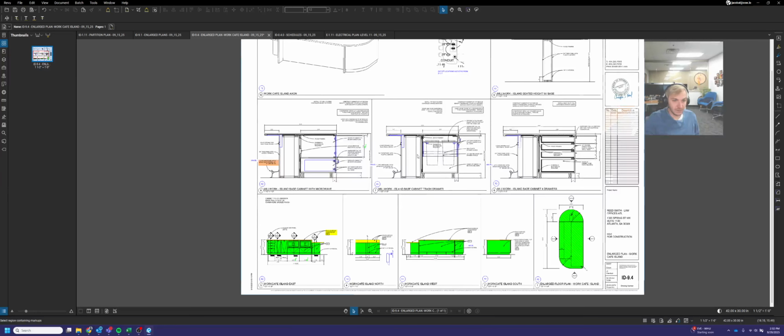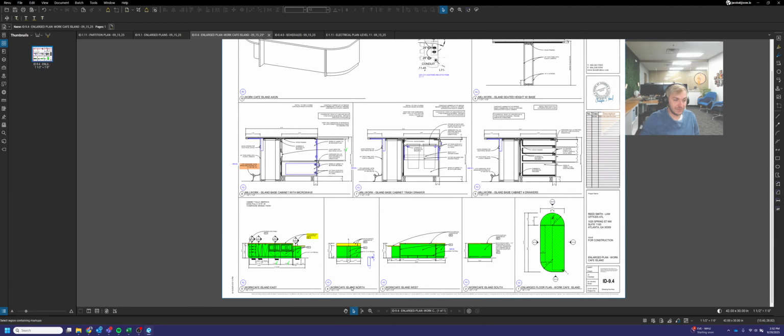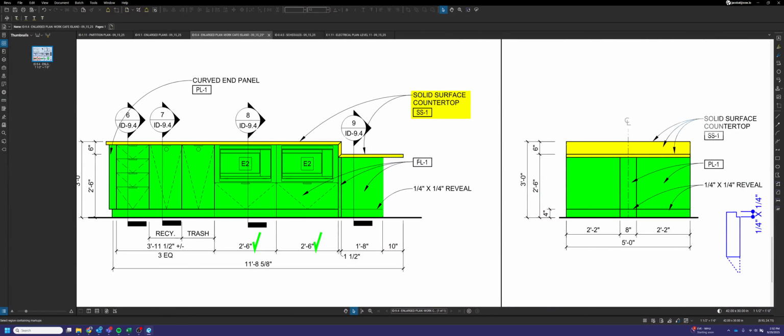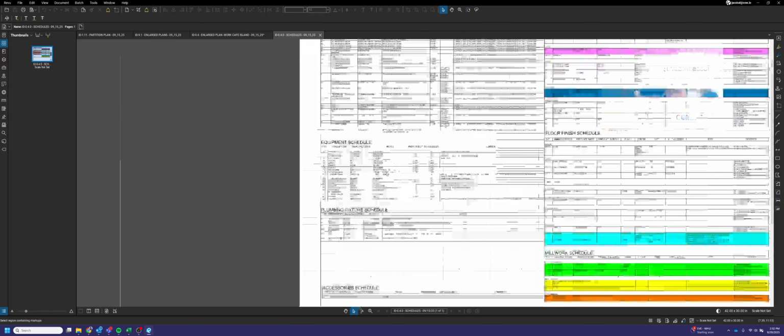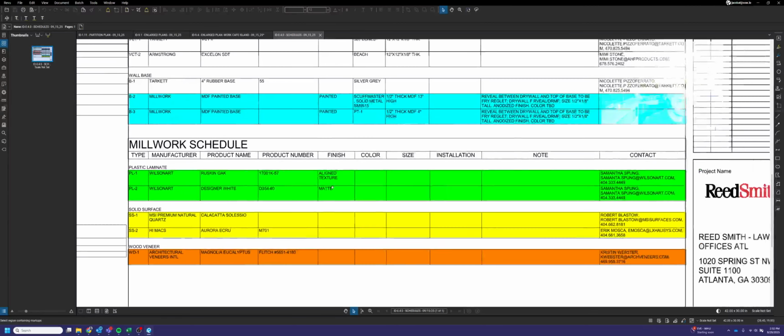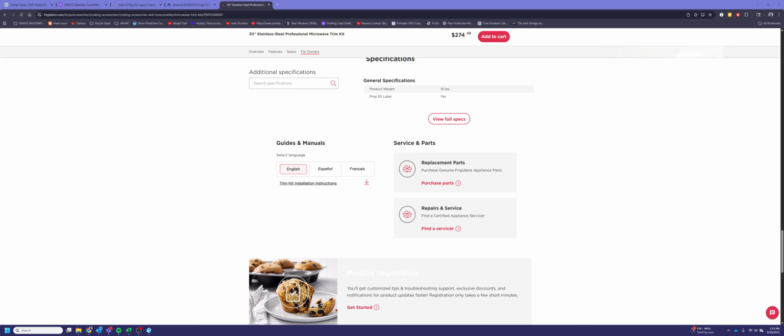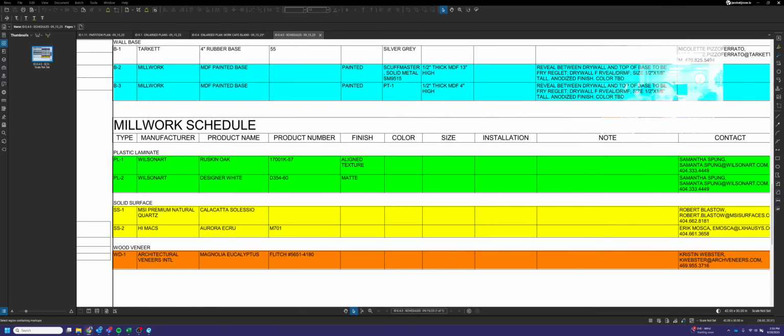All right, so other than that, what's left now is to take a look at what materials we're using, which looks like PL1 and SS1 are the main culprits here. So again, let's go back to our schedules drawing. All right, so PL1. Let me take a look at what that is. It is Wilson Art Ruskin Oak.